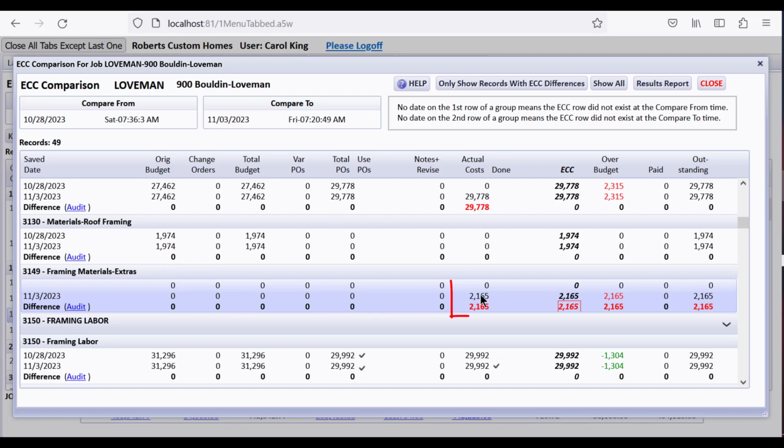And I came in and just posted some actual costs to something that didn't have a budget, didn't have any POs, didn't have anything else at all on this date. So the blank lines means that this did not exist on the from date. Now if there's a date here and a blank line at the second row down, that means it existed on the first date that you're comparing from and does not exist on your ECC on the second date.